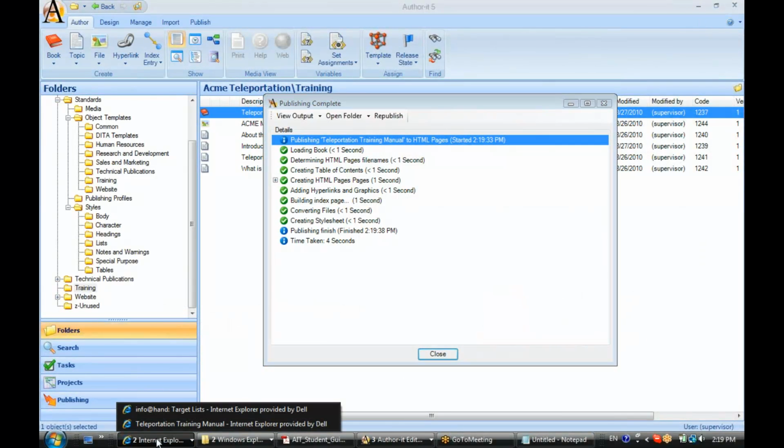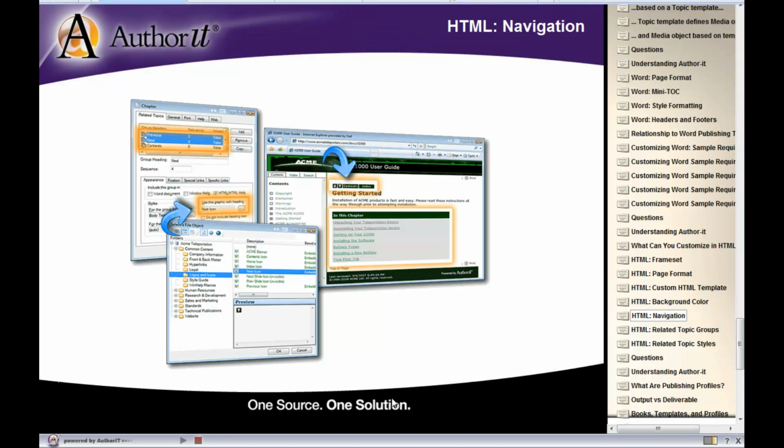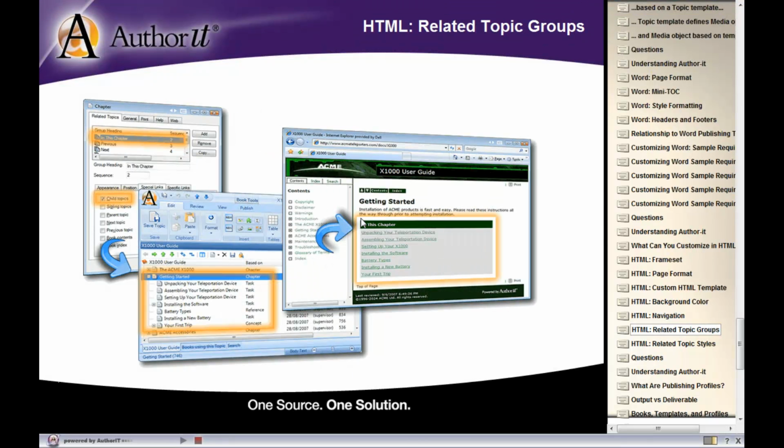Now the last item that we can customize with our HTML output are the little related topic groupings that we can display here, the mini TOCs that we can display in our HTML output. These are certainly options that you have for inserting into your various HTML output formats. Again, these come from the same place that we were before, from the related topics area.